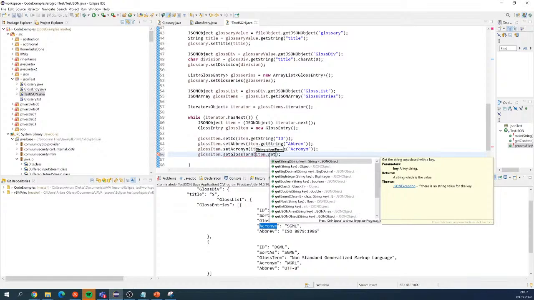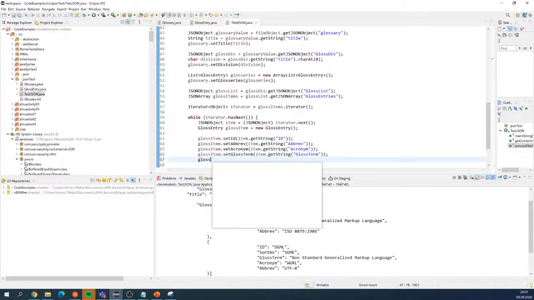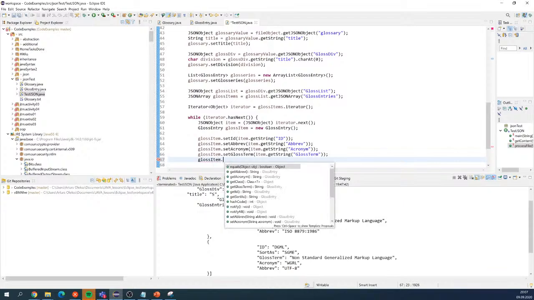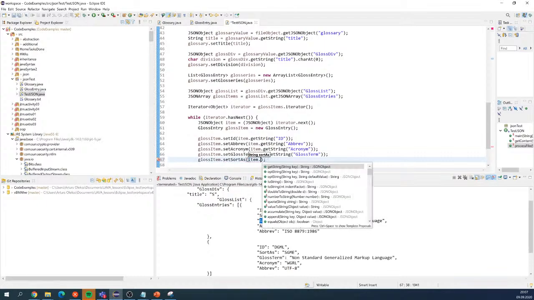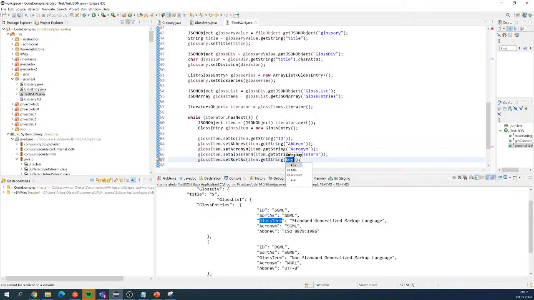Yeah, let's get string. Not acronym, but class term. And the last one is set sort as. Get string sort as.